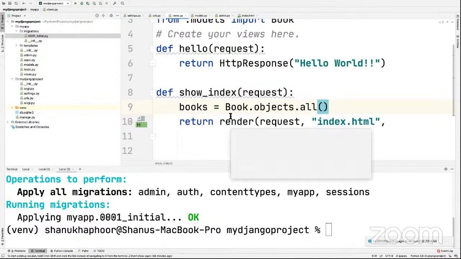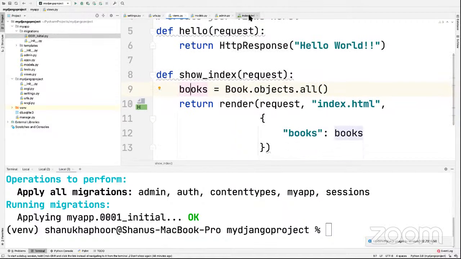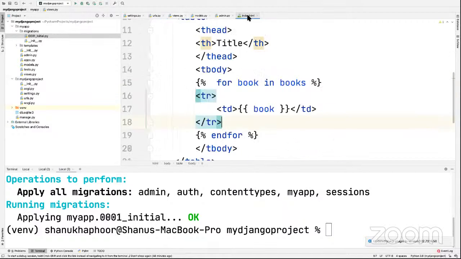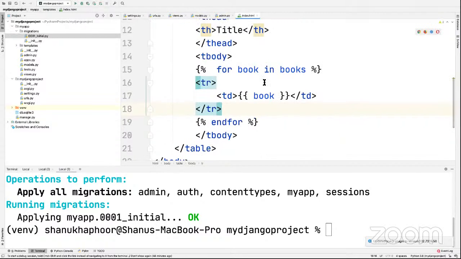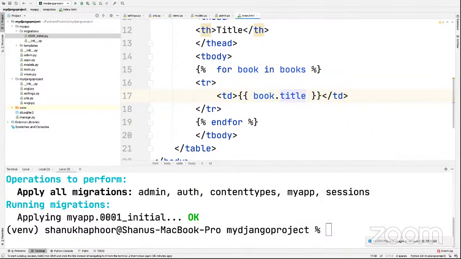That means I'm trying to connect my database with the HTML. So I'm passing the books as it is. I'm going to my index.html. The query remains the same because it is again a collection, but in the value I am having an object, so I have to use dot title. Clear?